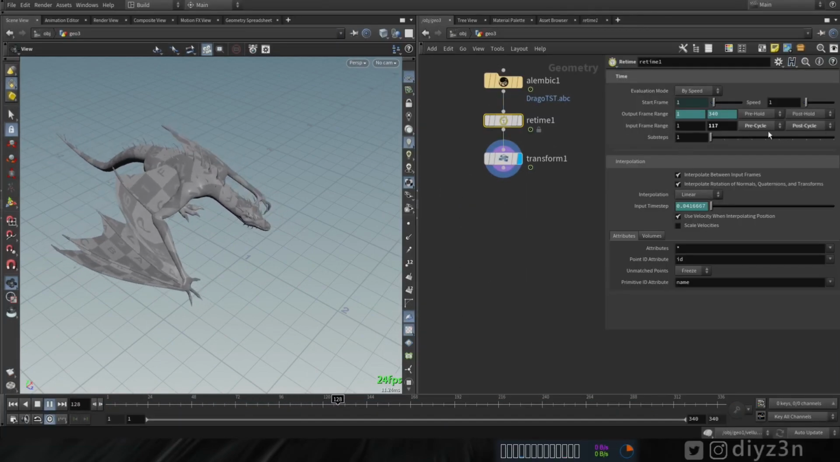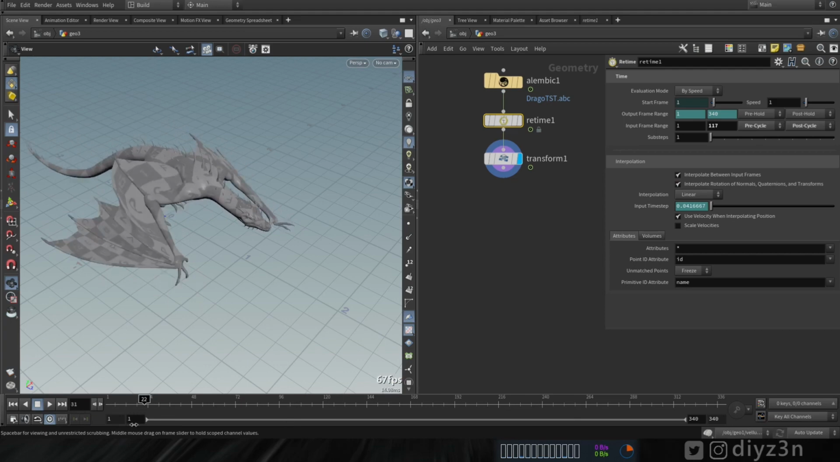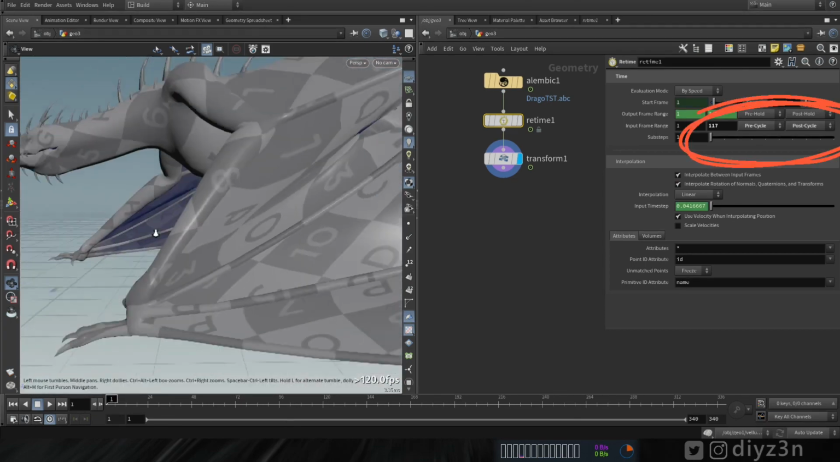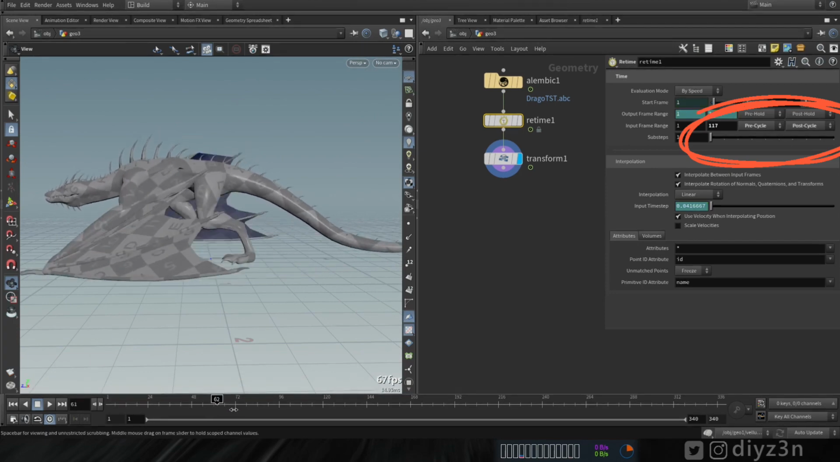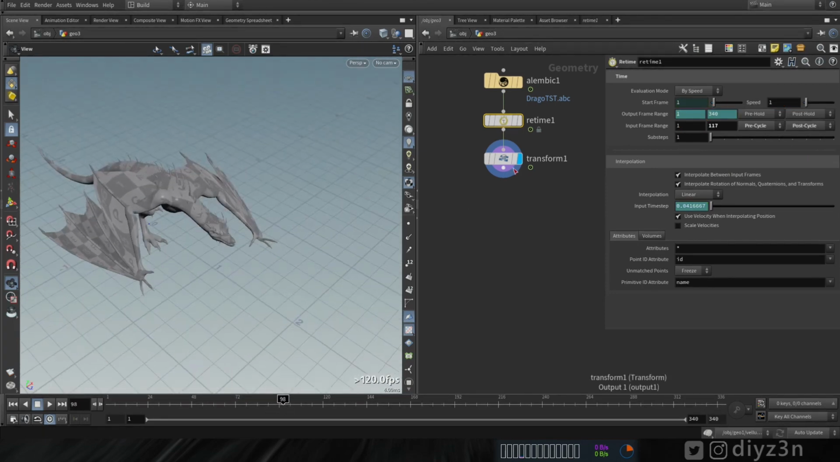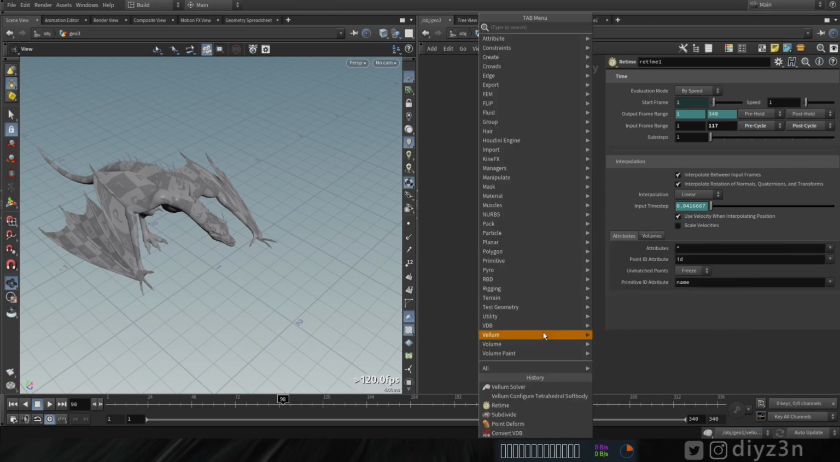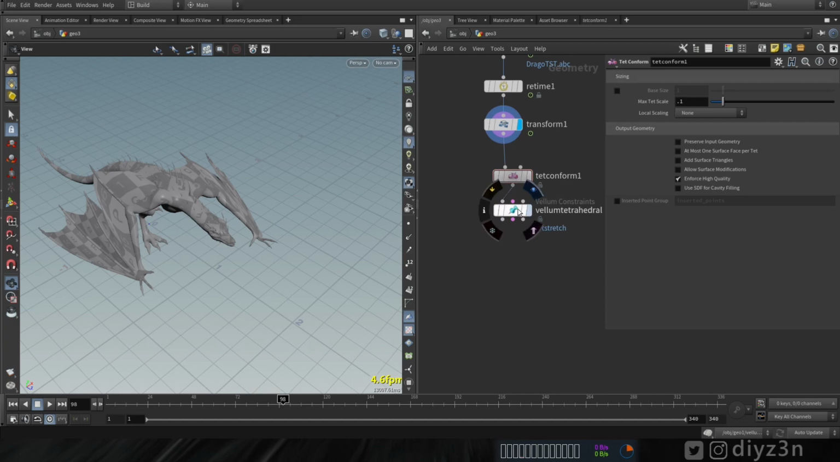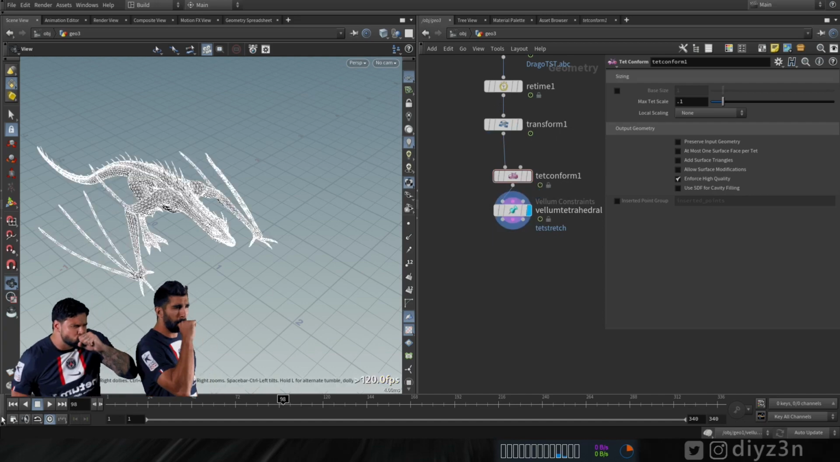As you can see, we have this model. I downloaded this as Alembic and I cycle that via a Time node. Okay, I have this movement. Nice, it is an in-place movement. Let's create vellum tetrahedral soft body. Wow, that's a hard word to say.